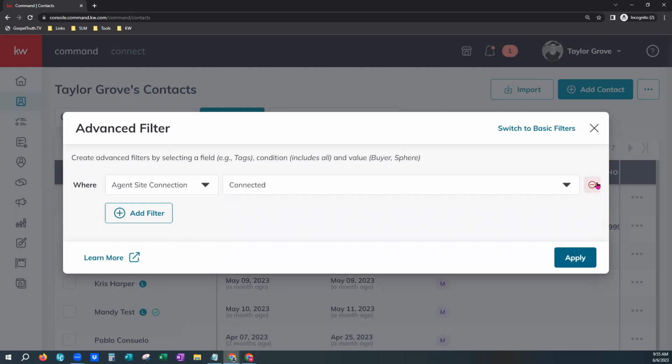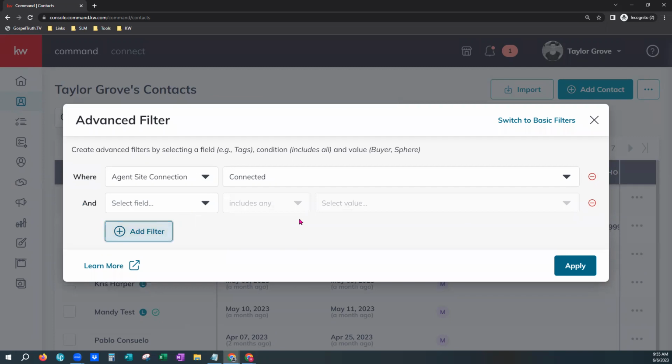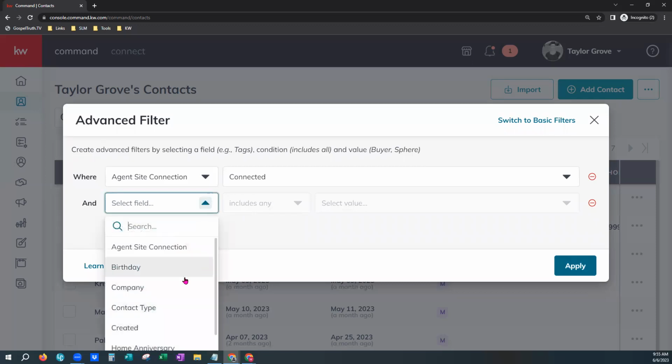I can always delete it over here on the right if I need to, but I want to add one more. This is a great place to double up on your filters or add multiple kinds if you're searching for a specific thing. So I can come in here. I want to add another one. I want to see how recently active they were.